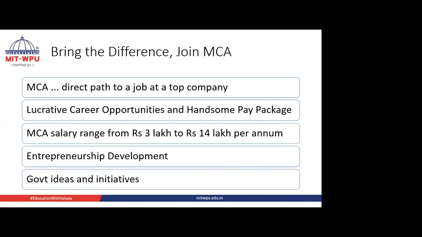So what difference does it bring? If you join the MCA at MIT World Peace University, it's a direct pathway to joining top-notch industry. As we have been running this program for the last 10 years, we have great exposure to industry and a great alumni base. You could see the packages that we offer here, starting from 3 lakhs to 14 lakhs per annum.